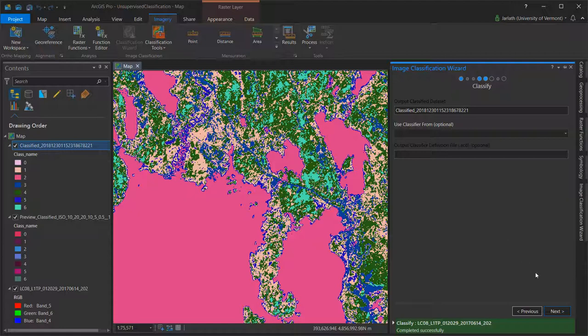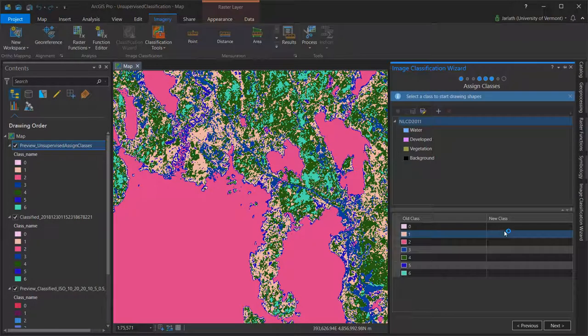In the Assign Class phase, I'm going to assign a land cover class to each one of the categories in my unsupervised classification. It's important to note that although classes may be spectrally dissimilar and have unique values in the unsupervised classification, they could belong to the same land cover class.